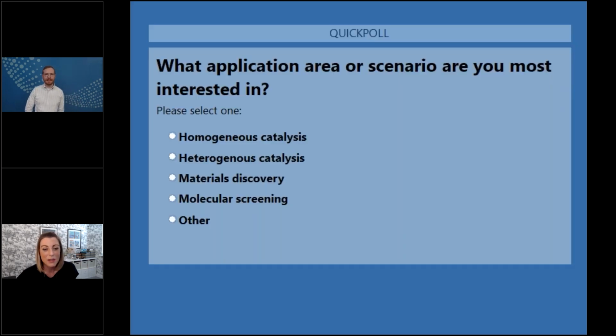Why not? There we go. So we're getting a bit more specific. What application area or scenario are you most interested in? So yeah, get those clicking fingers out again. We've got homogeneous catalysis, heterogeneous catalysis, materials discovery, molecular screening, or other. If you click other, then feel free to type in the chat box to let us know what that is. You don't have to, but if you'd like to let us know other things that you're interested in seeing and it's not included above, then that would be brilliant. And we'll have a look at those later.